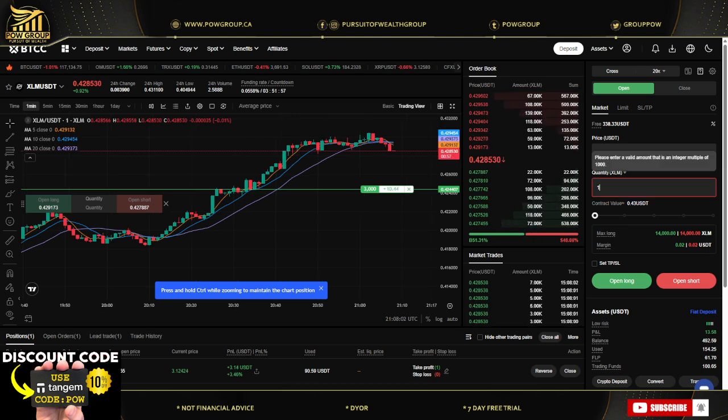Now, if I put in 100 here, it says please enter a valid amount that is an integer multiple of 1,000. So when you do 1,000, you can see here that its margin is going to be about $21 USDT, 21 USD. And then you open long, you can go short if you think it's going to go down, essentially, right?